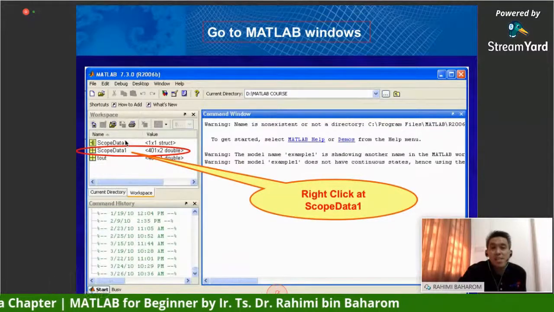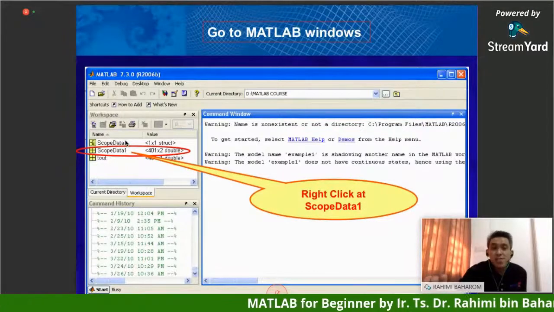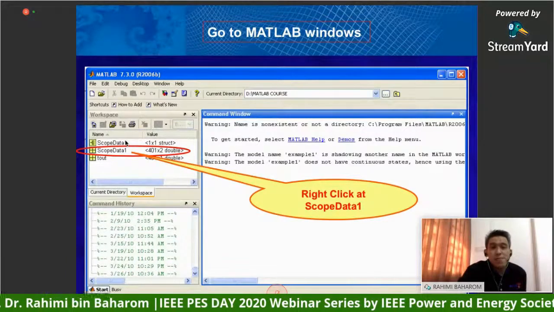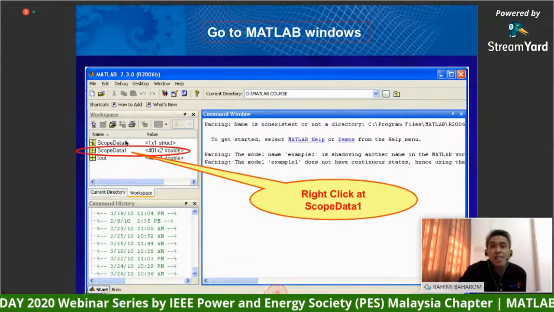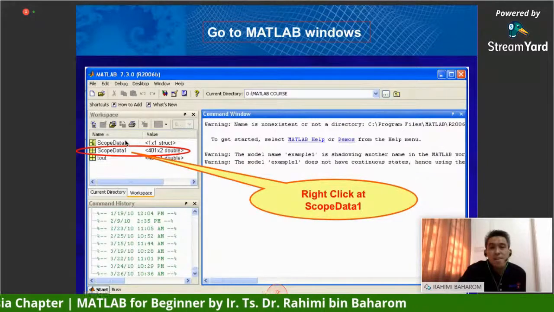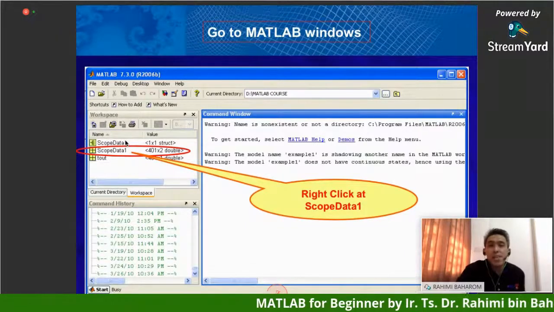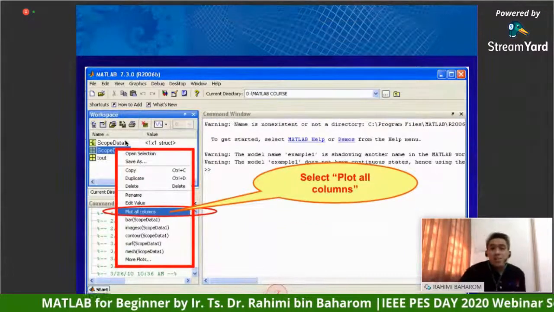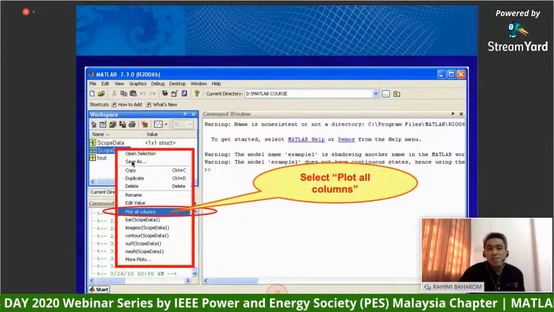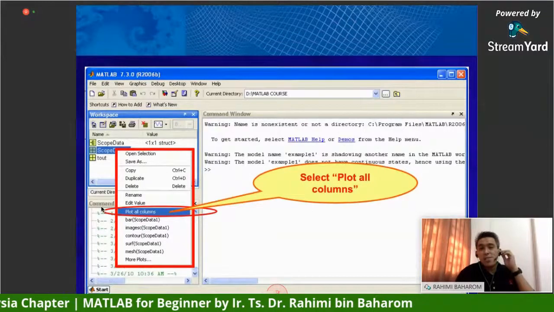Let's say your scope name is scope data 1. If you renamed it, for example vout or is, just right click at vout or is. For this example, just right click at scope data 1. It will show this dialog box. Then you select plot all columns.